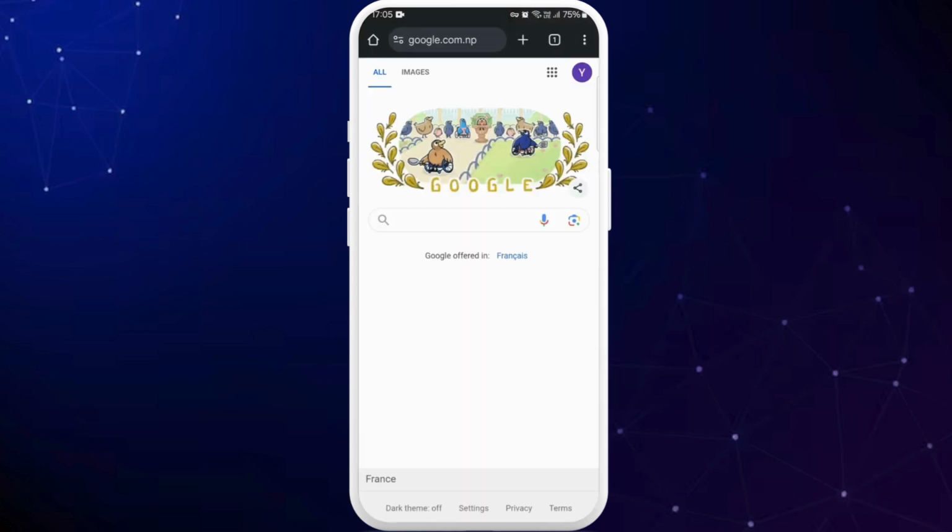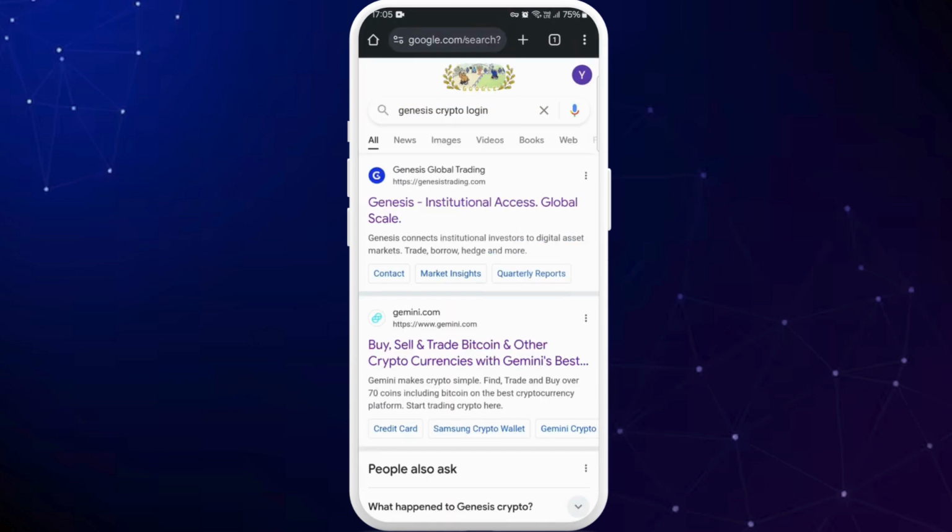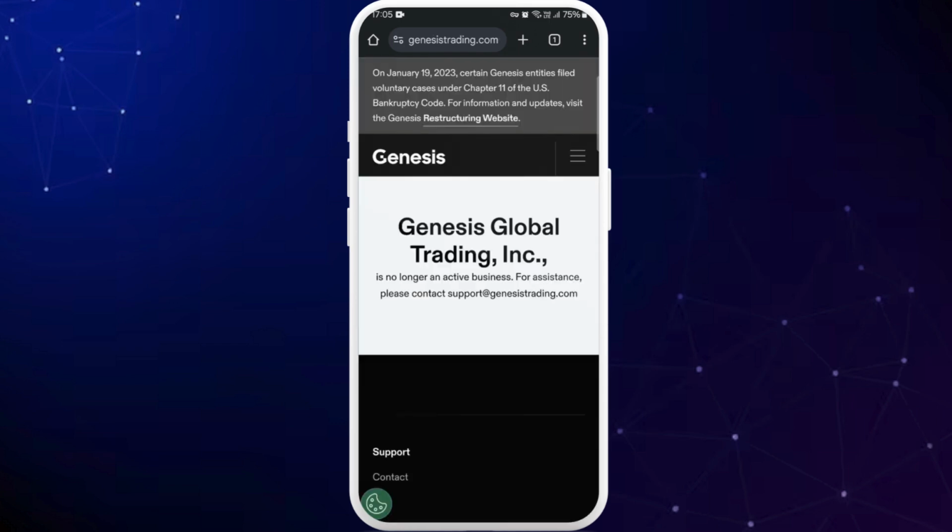Once you're in the browser, tap on the search bar and search for Genesis Crypto Login. In the search results, you'll find the official website of genesistrading.com. Here at the top of the list, you can see the genesistrading.com. It is the official one, so tap on it. Now you'll be taken to the official website of Genesis Trading.